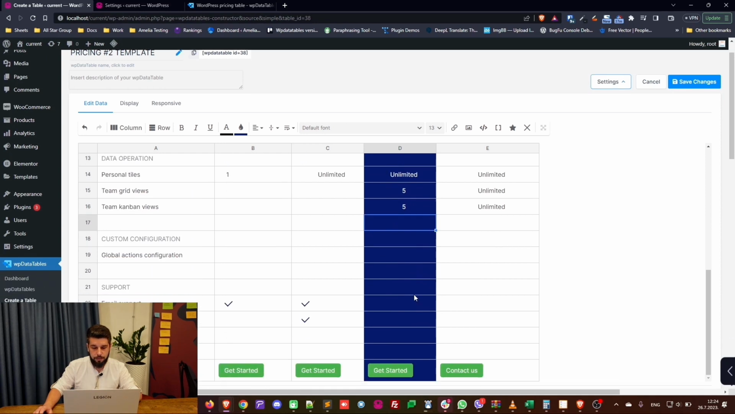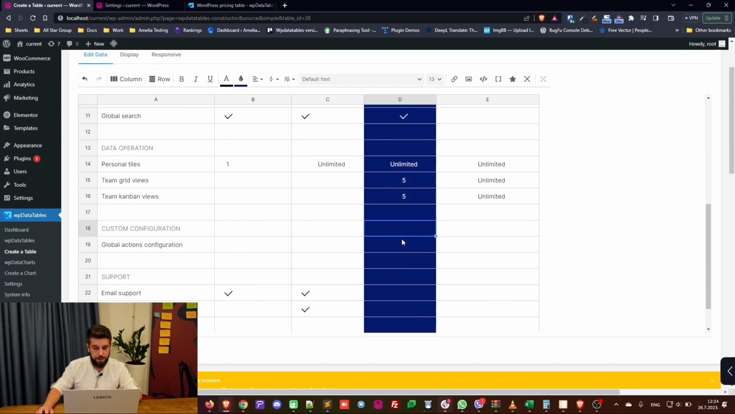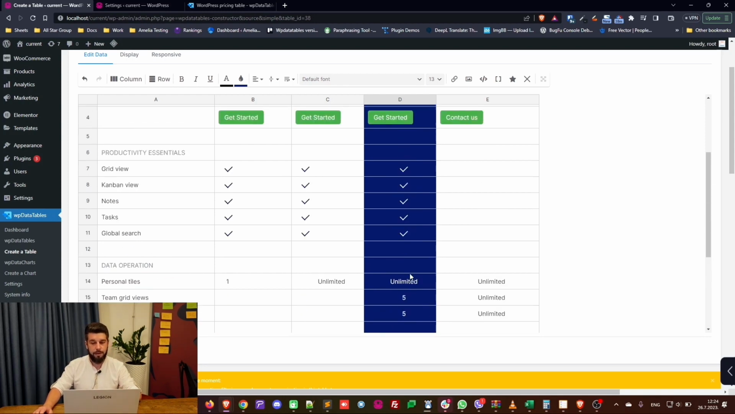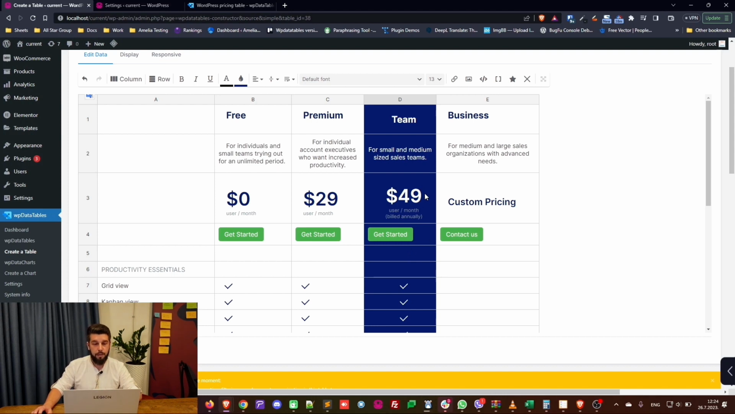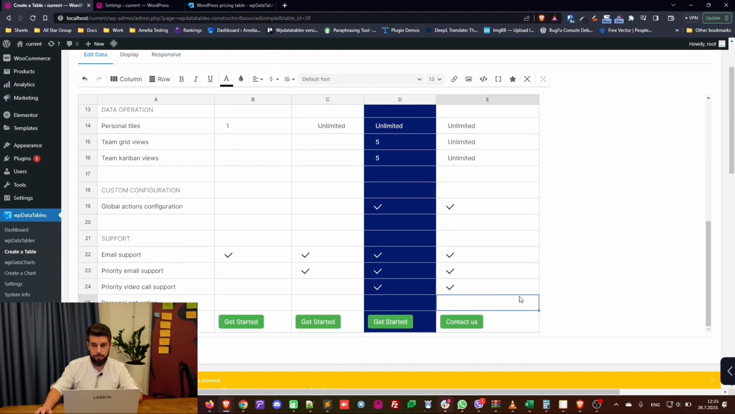Okay, now we skip 2 rows and add again a white check mark. So we're skipping this, adding the global actions configuration, and under support we are adding these 3 check marks. So this column is now done. We're again speeding it up just to configure the last column, and I'll show you how to show it on the front end. That's it. The table is configured.